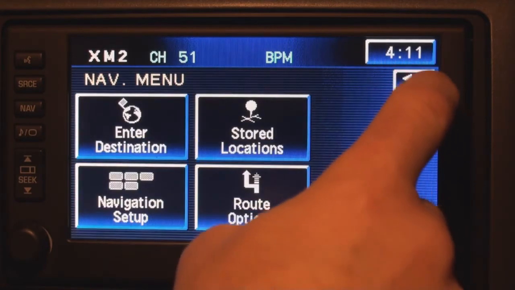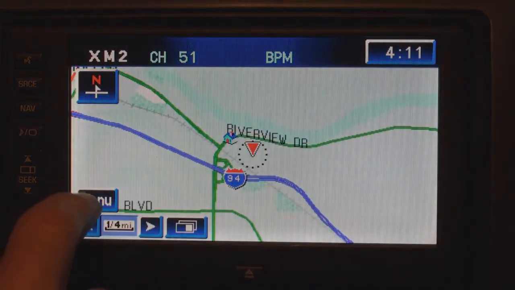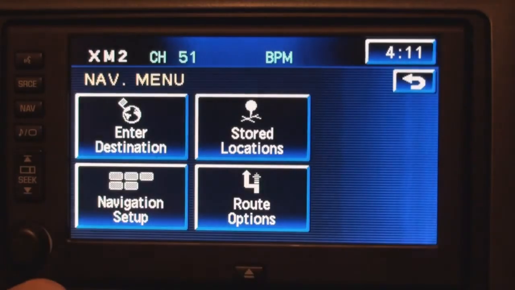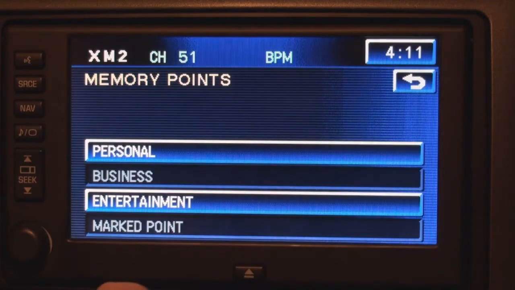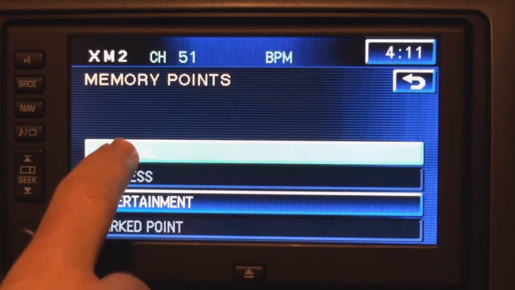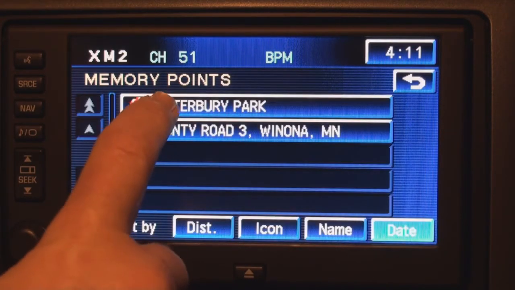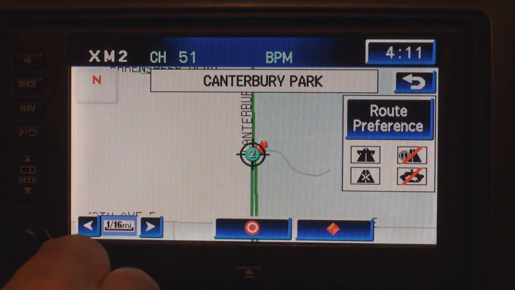So now what this will allow us to do is in the future we can select a menu, select enter destination, select a memory point, select the category, and then select the destination. So if there's places you go to regularly but you don't remember how to get back there, you could store them there for future reference. Maybe you would want to put the Indianapolis Speedway or the National Corvette Museum into that list so that it can always be found.